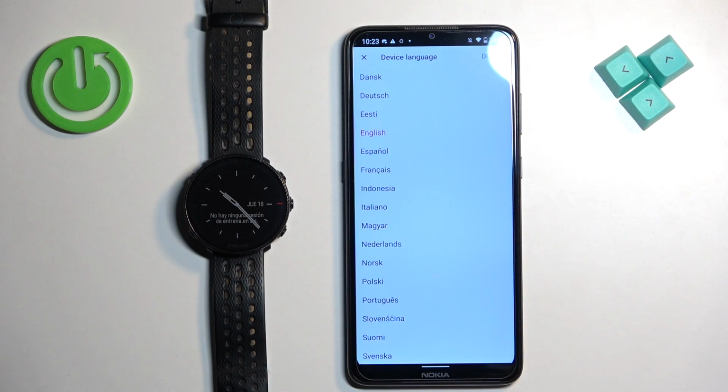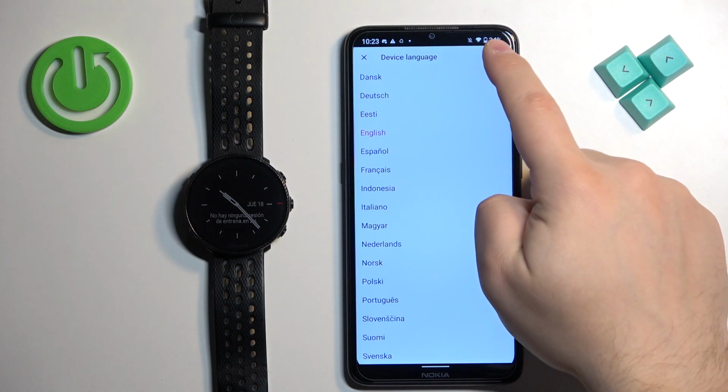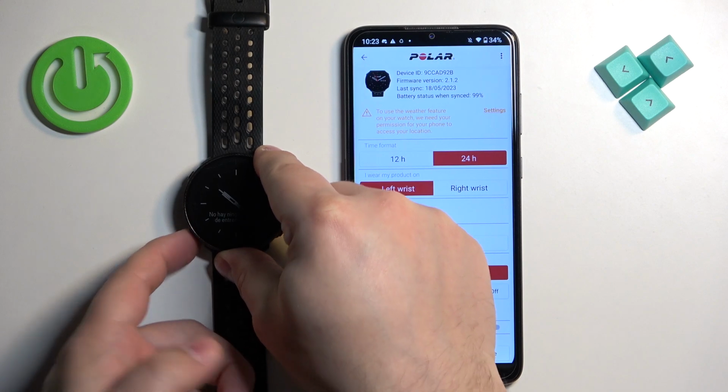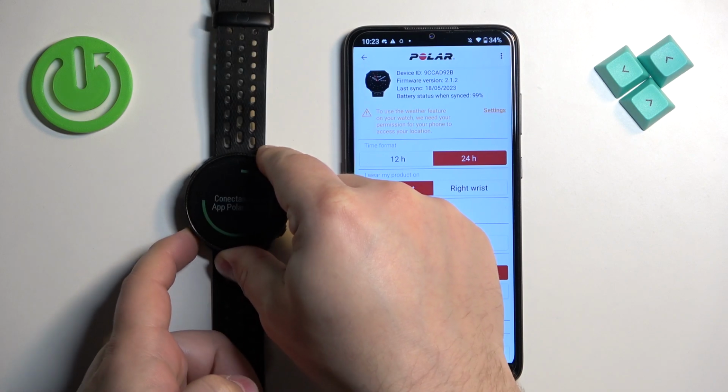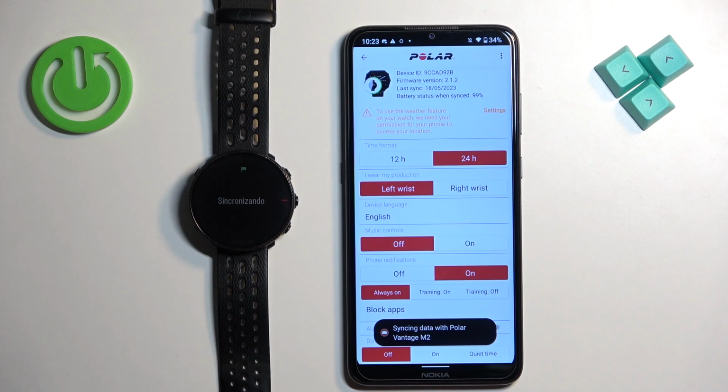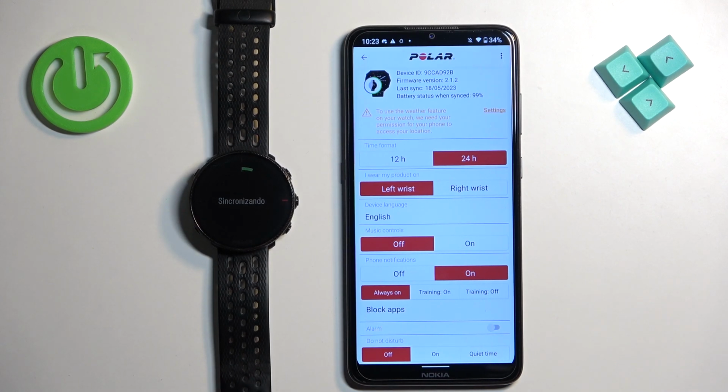right here. You can see it because of the light. Oh, let me move it like this. Tap on Done. Okay, and once you change the language, you need to sync the devices again. So let's press and hold the back button, wait until the devices are done syncing, and after they're done syncing, the settings should be applied and the language should change.